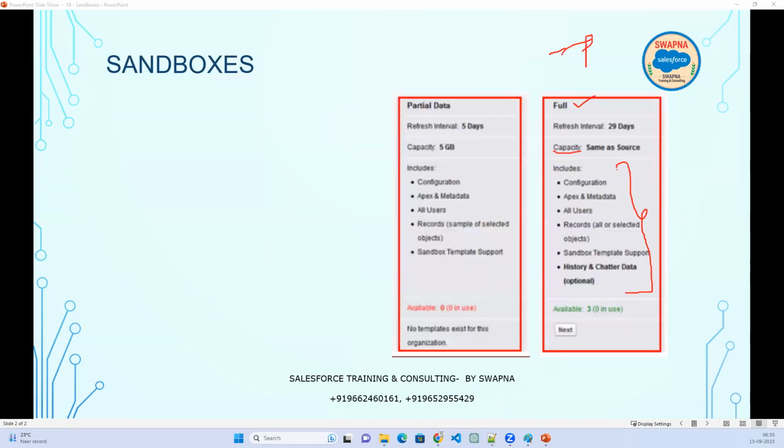And the next one is called a partial sandbox. Partial sandbox is also copied from the production, but the capacity is only 5 GB. It includes fewer features compared to the full sandbox. Partial will have fewer options. So this is called partial data. The limit is only 5 GB.